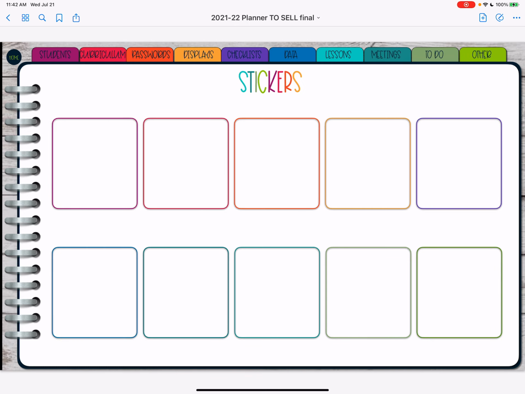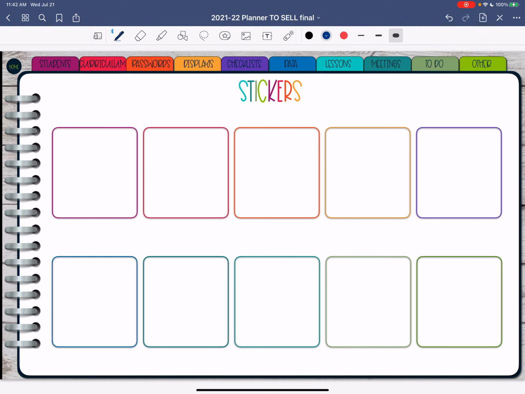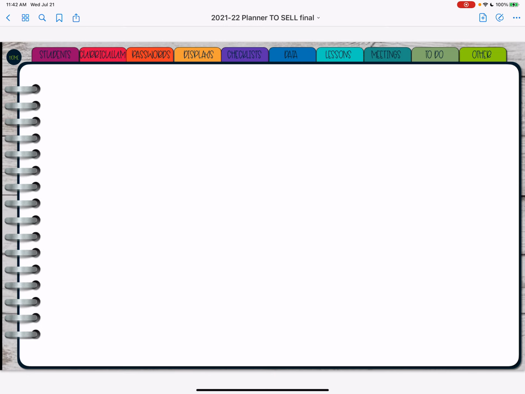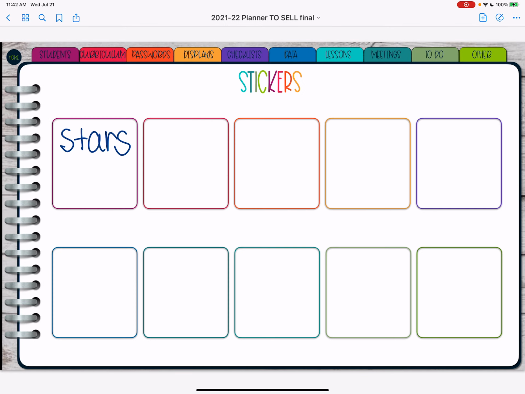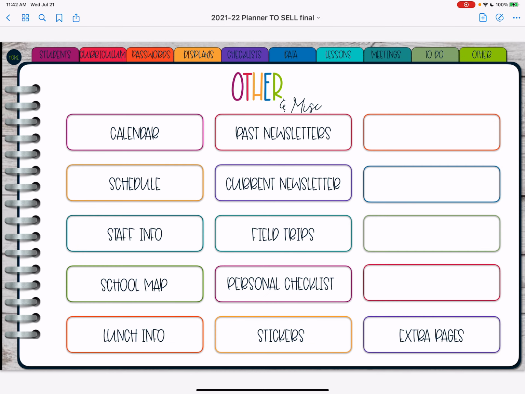And then I have a stickers page. You can write in each box, if you have a lot of star type stickers or something, or smiley faces, you can write those things in. And then all of these buttons are linkable to the page where you could find those different stickers on there. So each one of those buttons is linkable there. And then I have 4 other blank ones, and then one that has extra pages if you had certain formats that you wanted to save on that one.